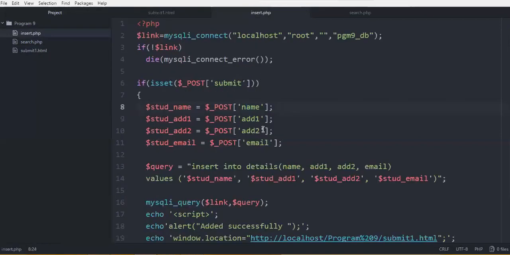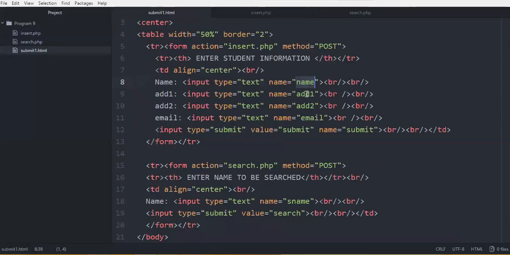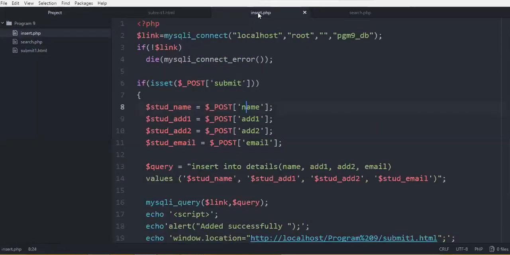So similarly, I'm fetching the other 3 values also. So you have to make sure all these names are similar to the names that you have specified here in the form. So once all these values are fetched from the form, I'm storing those values in another variable, which is $student_name, which has been specified at the left side.